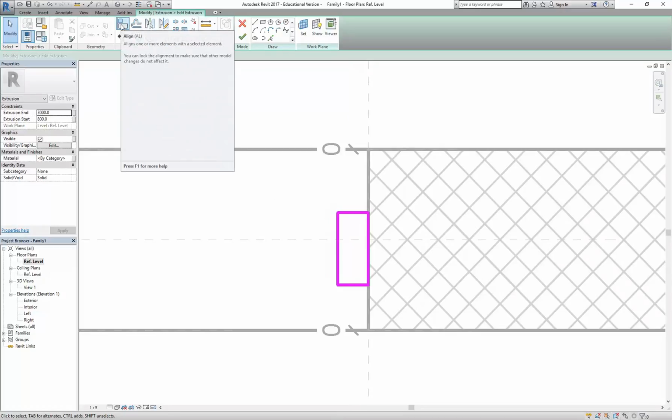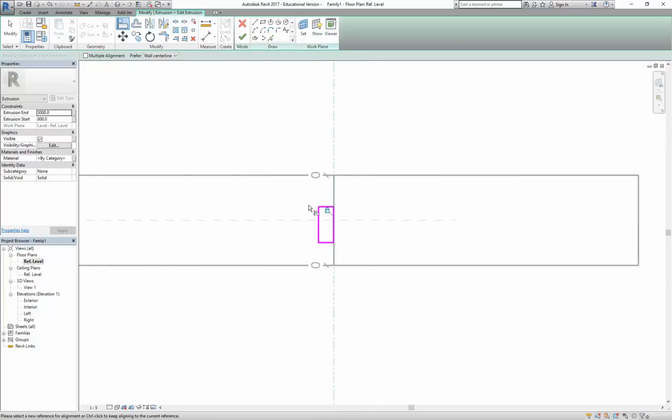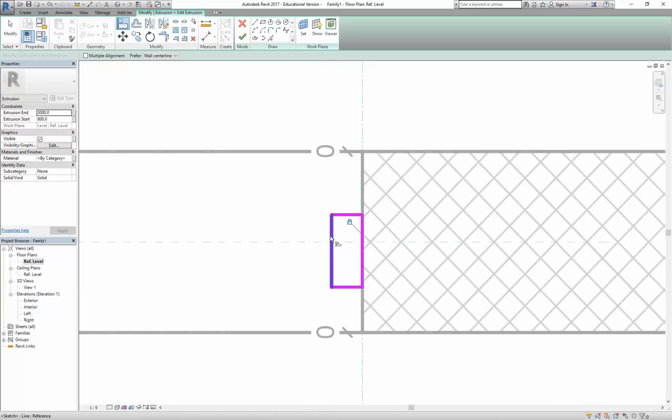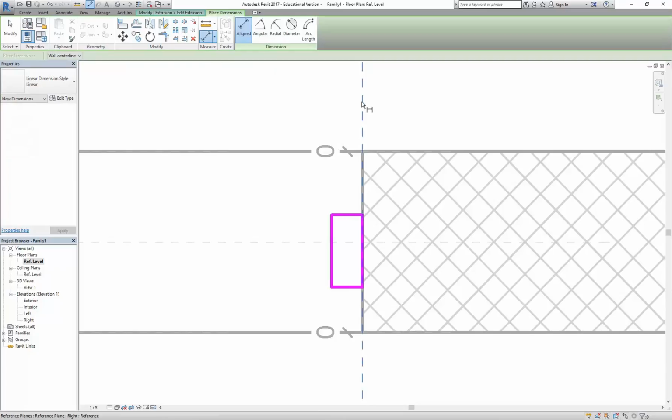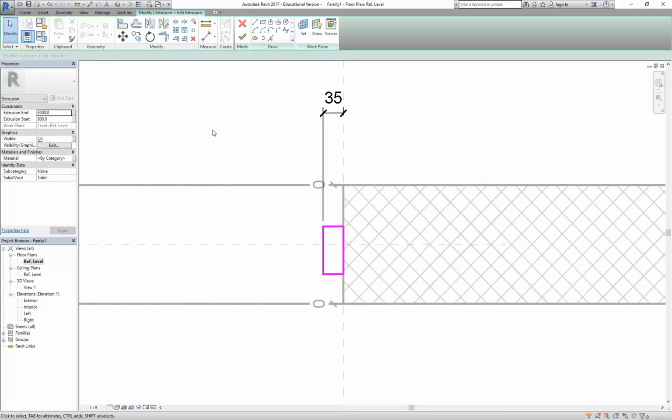Align first, starting with the reference plane on the edge of the wall, then the line in the rectangle and lock. Now we need a dimension going from that edge to the next vertical edge. So with the dimension tool, I'll go from the reference plane to the edge on the left. Click a point. I'll lock it afterwards.